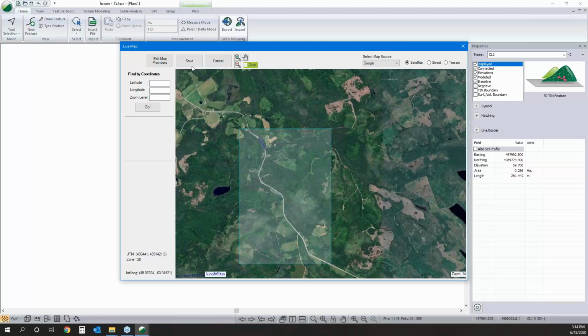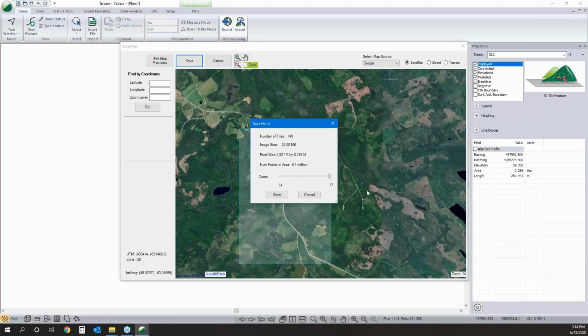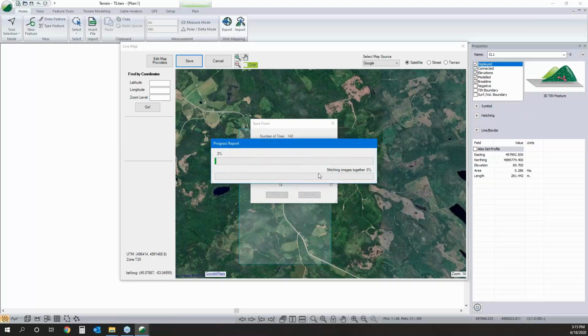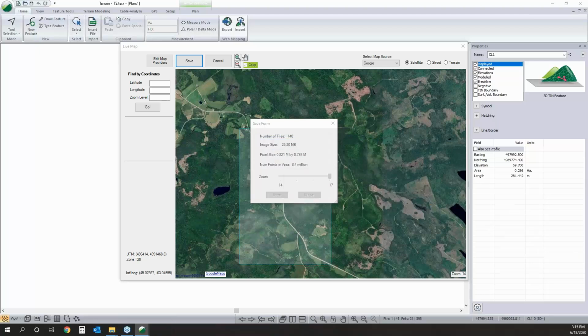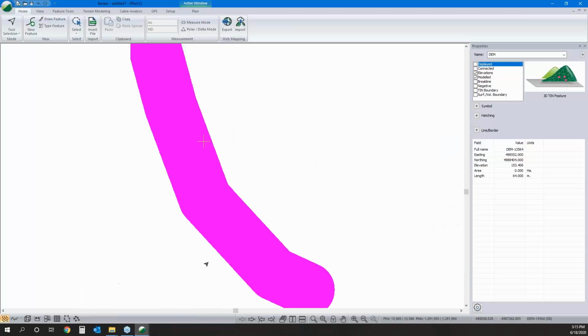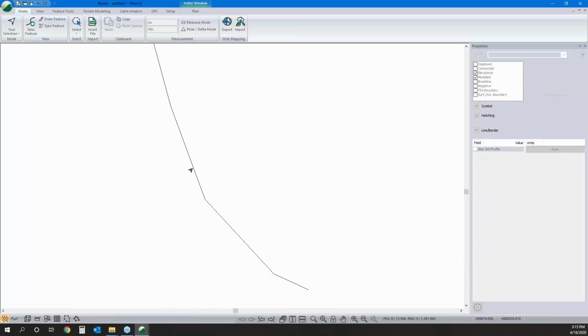That's my area of interest. I'll hit save. I'll turn up the resolution. And that's going to download from the web. I'm just going to let that work in the background, and we'll jump back to our LiDAR data set. Our LiDAR data set has been brought in. That big pink blob was all the points that we brought in.